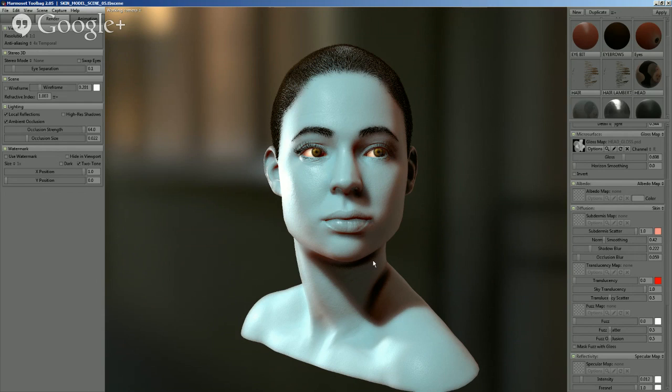Yeah, you can see here that it's most noticeable in these areas of shadow, and in the very brightly lit areas of the model, you don't really see it much at all.